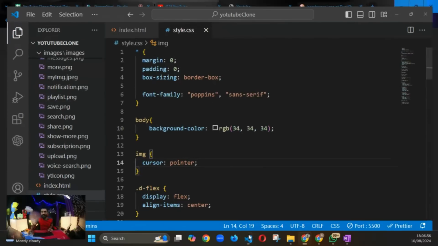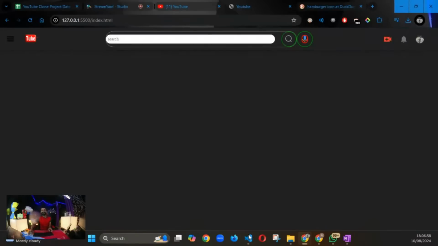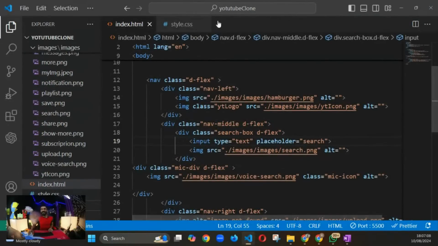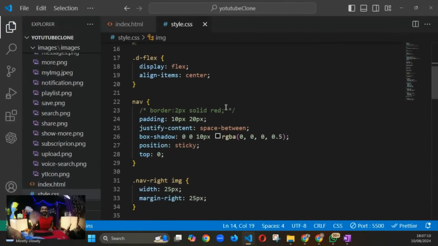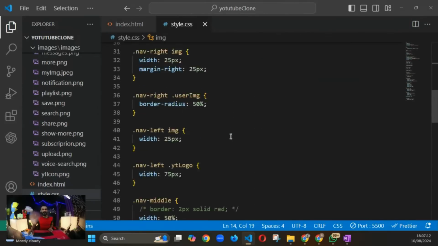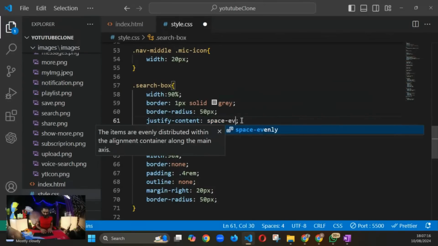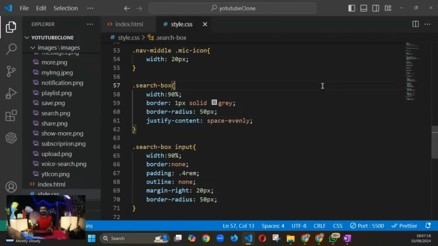Save it. This looks more soothing, isn't it? What do you say, people? I noticed a mistake of mine. Instead of space between, I should use space evenly.